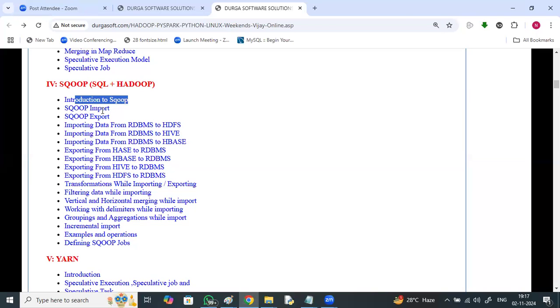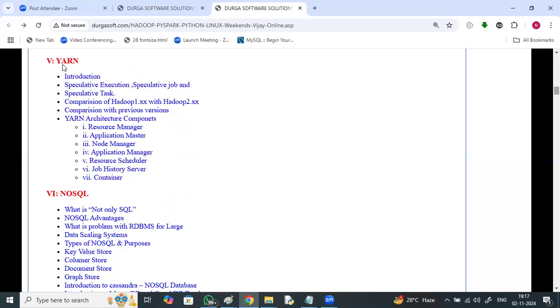Introduction to Sqoop, Sqoop import, Sqoop export, importing data from databases to HDFS, from databases to Hive, from HBase to RDBMS. So how to import the data and perform different operations, transformations, merging, grouping, all this before importing data to the Hadoop environment, and also exporting data from Hadoop to databases. YARN, Yet Another Resource Negotiator.